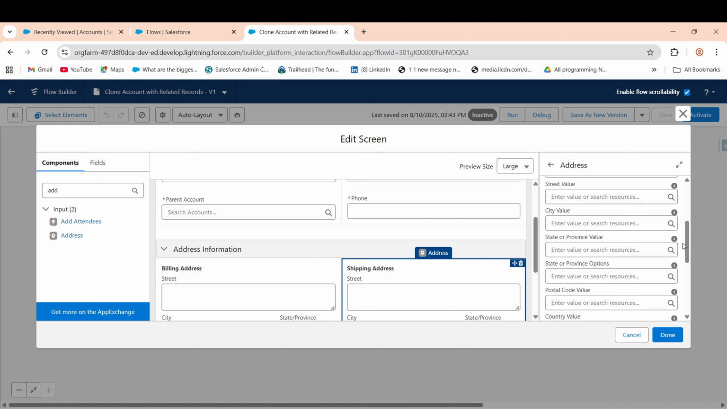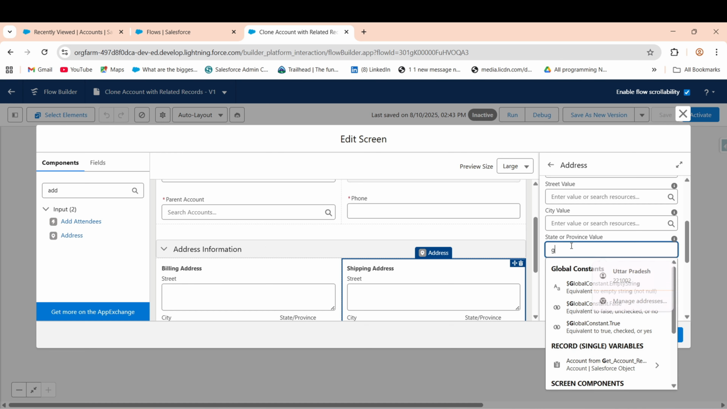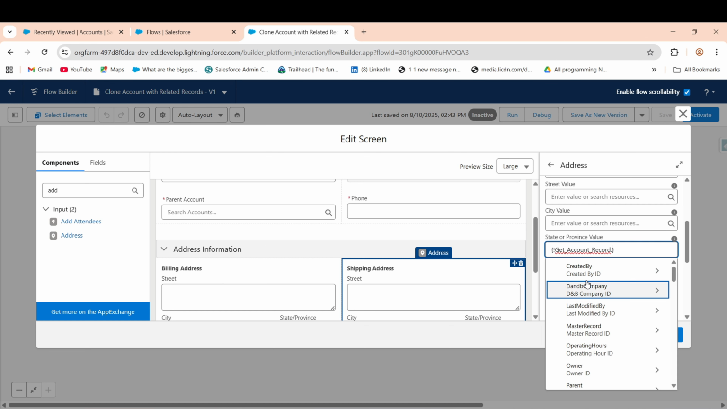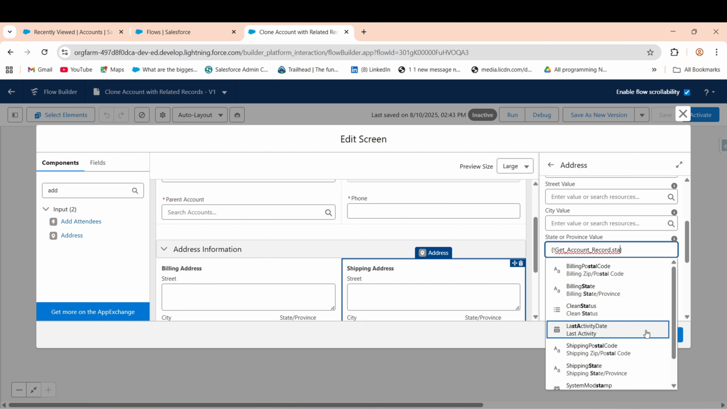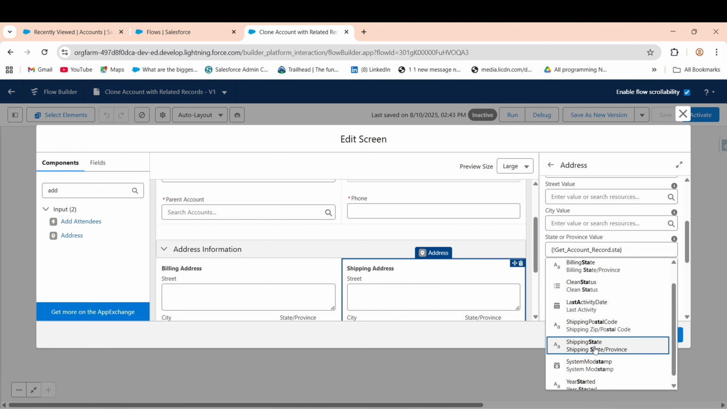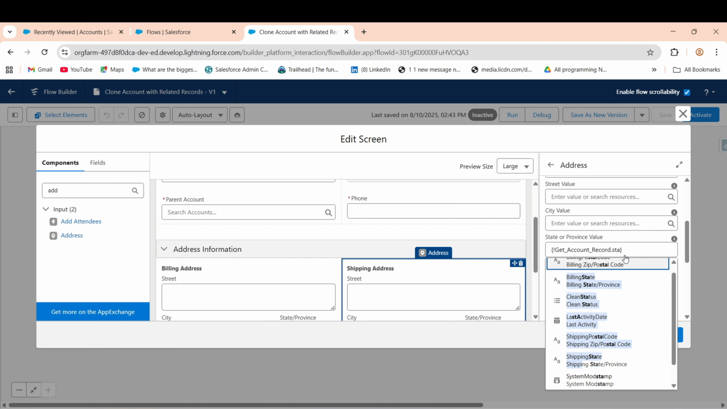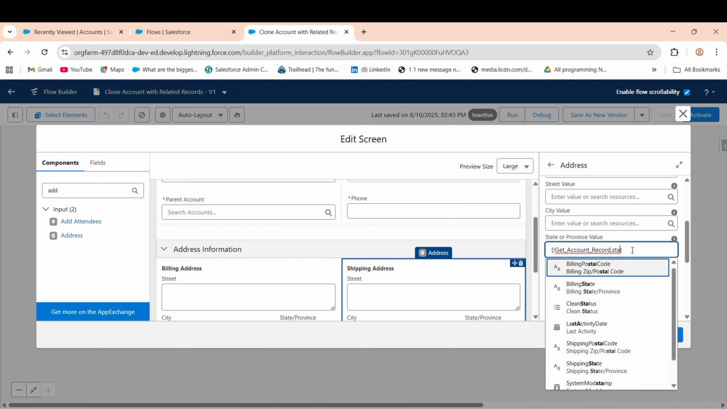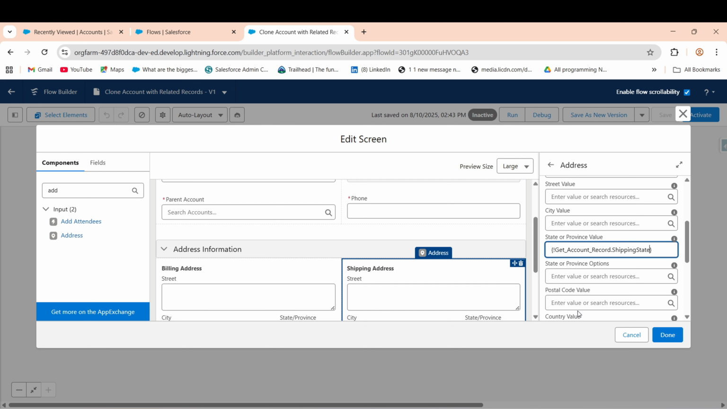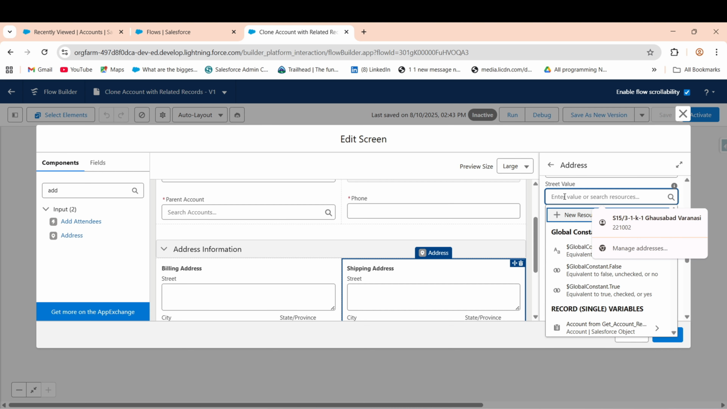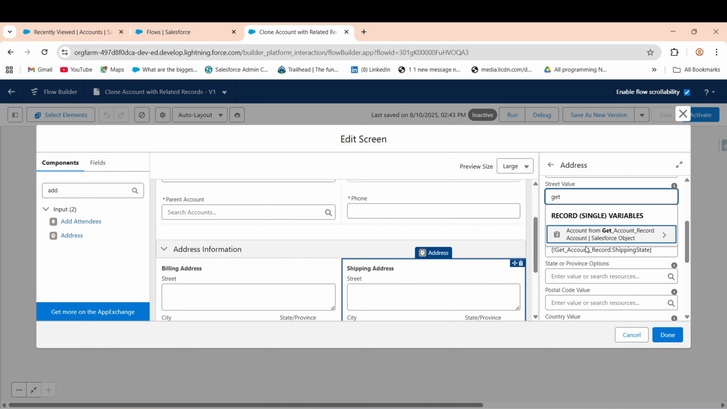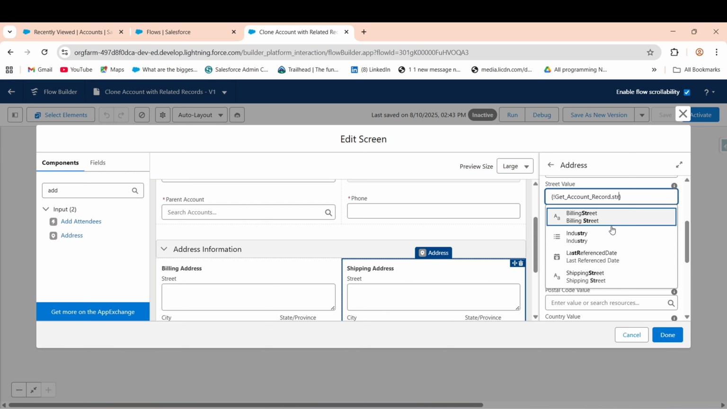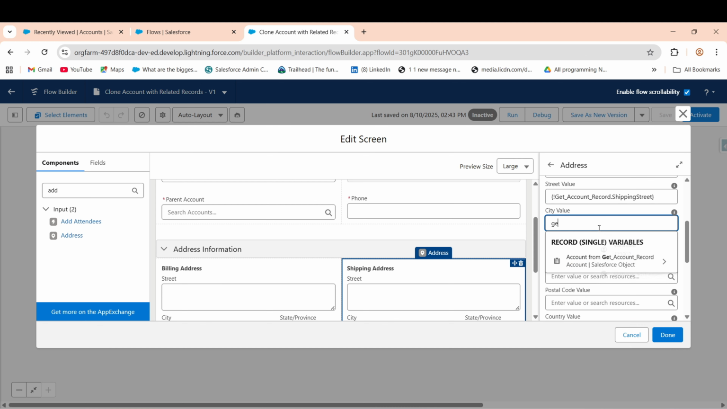Same you can do on shipping also. So just try this. Here you will see state. Get account record, state. This one you need to select as shipping. We have shipping state. Okay, state, yeah, shipping state. Okay, first is city. Get account record, city, shipping city. Okay, shipping city, shipping state.